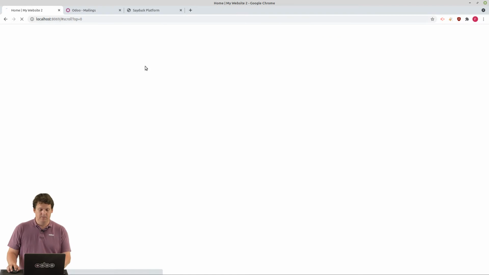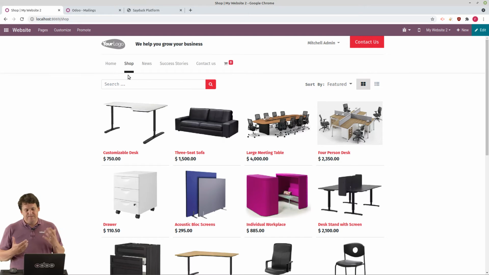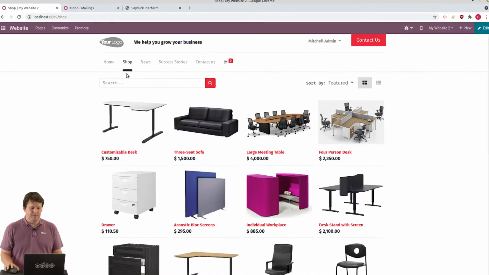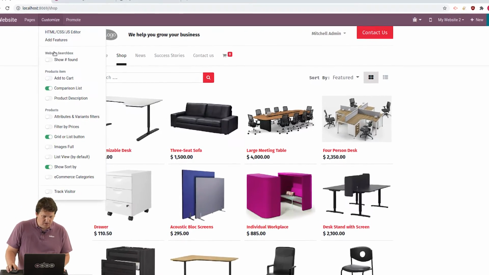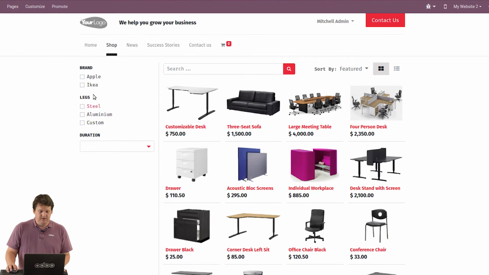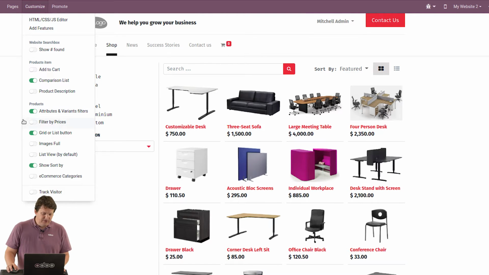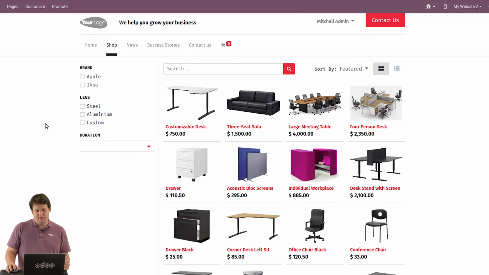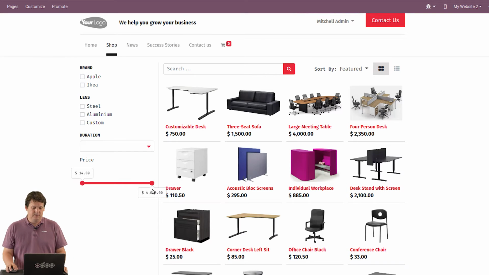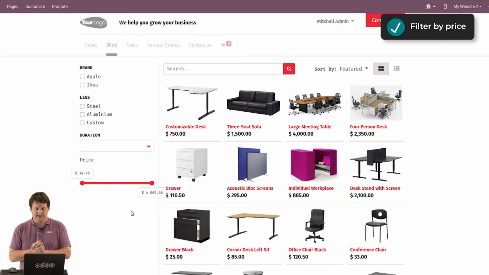So I'll save my home page and I'll go to the shop. And I will start with customizing the shop. Maybe I'll add some attributes and variant filters on the left, very easy, so that I can filter the product easily. You can also add new things like a filter by price. So you have filter here based on the price. And when you select, you have the products that change automatically.